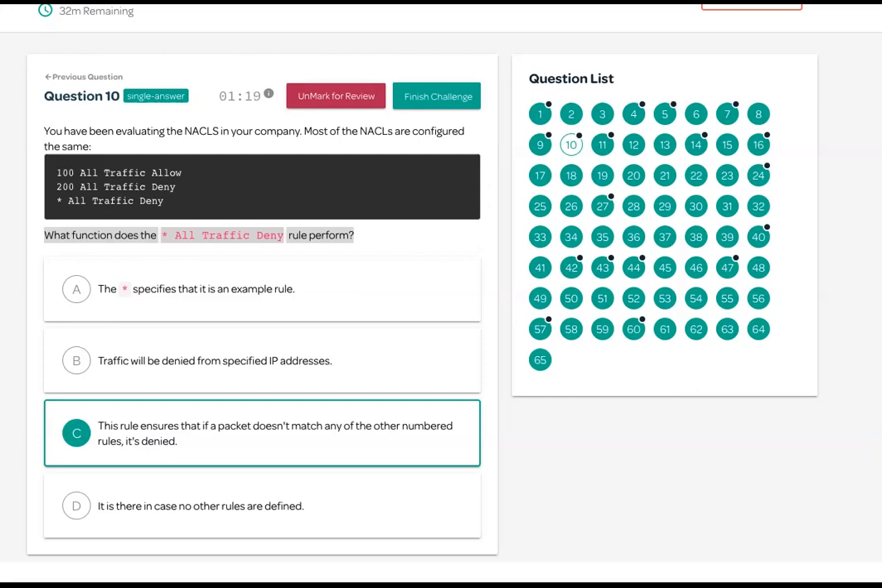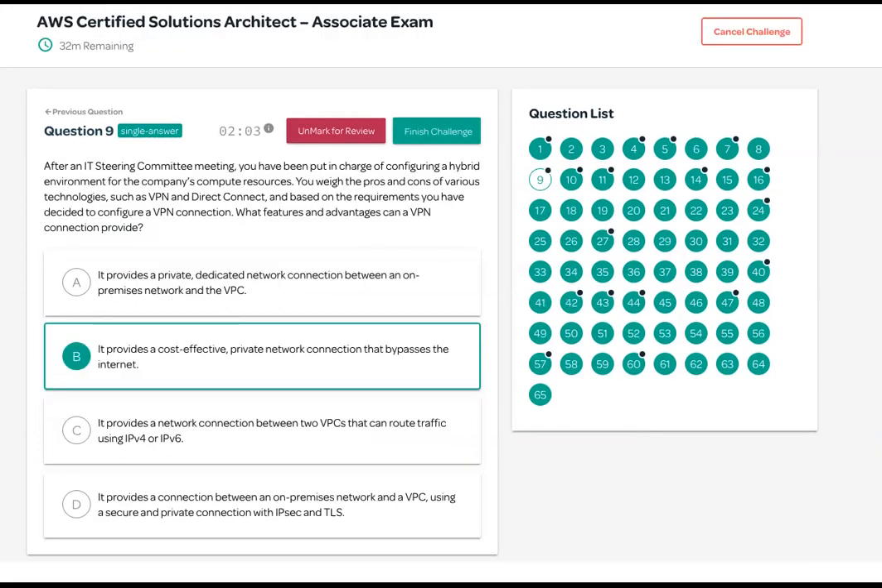So we will go with the ninth one, cost-effective private connection that bypasses the internet. So they are talking about Direct Connect, VPN and Direct Connect. Direct Connect has a dedicated network. Yeah, this one should be good.